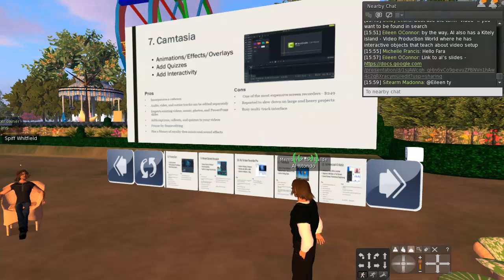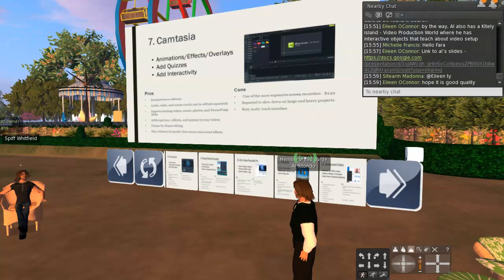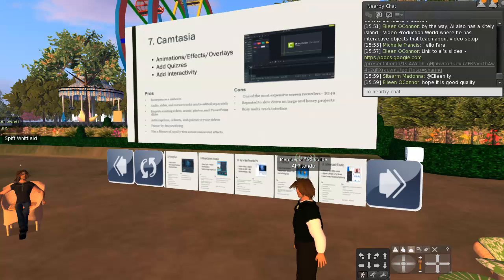Camtasia is a popular one. It also does animation. Someone was mentioning animations, effects, overlays. It also has quizzes, incorporates the webcam.